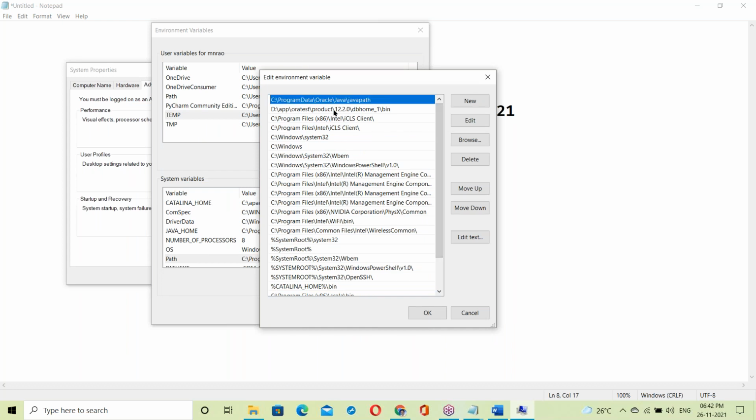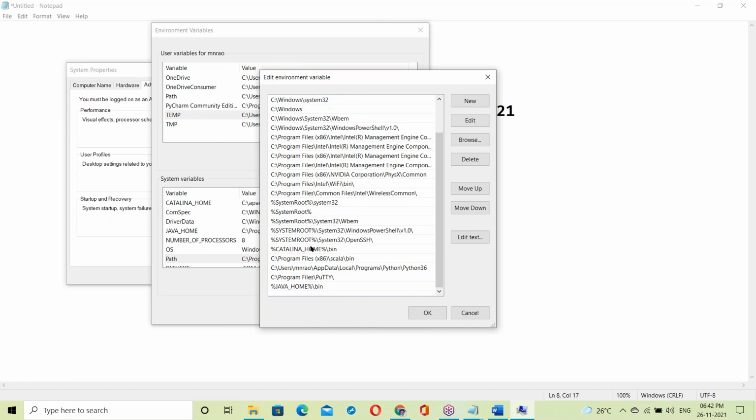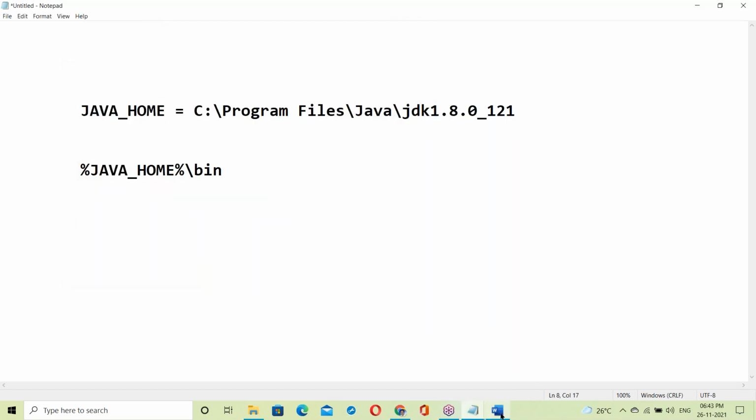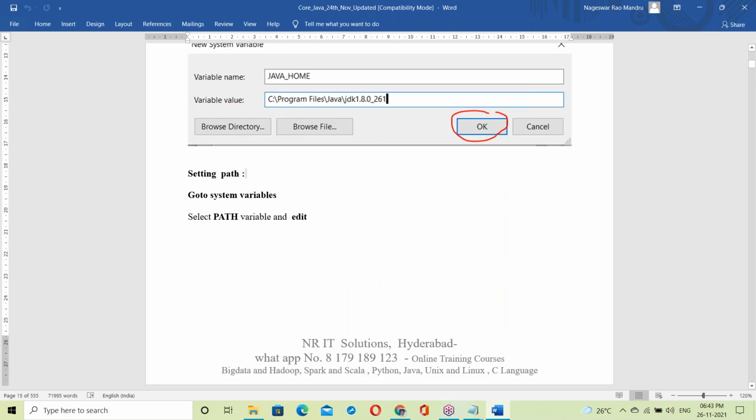See, this is Oracle software, so the Oracle path is added. Next is Tomcat software, so the Tomcat path is CATALINA_HOME bin. The Tomcat bin, the Scala bin, next Python. Like this, put the software paths. The Java software path is added here. That's it. Okay, done.